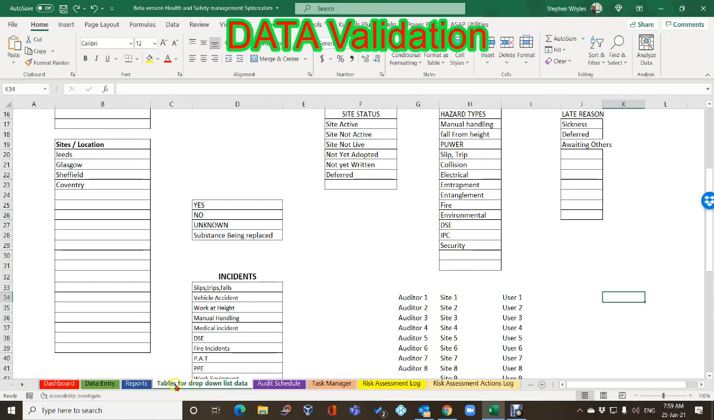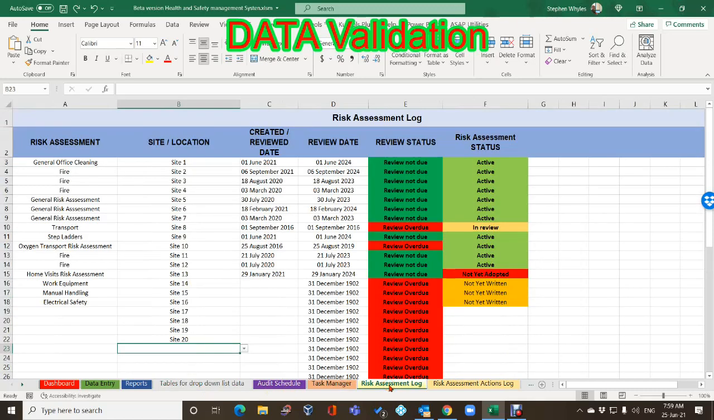So we've got a tab here that says tables for drop down list data. So that basically does what it says on the tin. If we pick, let's say, risk assessment log, you'll see you've got sites 1 to 16. I've added a few more on since then, just trying and testing out for this video. So if we now say, well, site 1, site 2 is no good, we want to make that specific for my site or for my department, so then we're going to have to change that specifically.